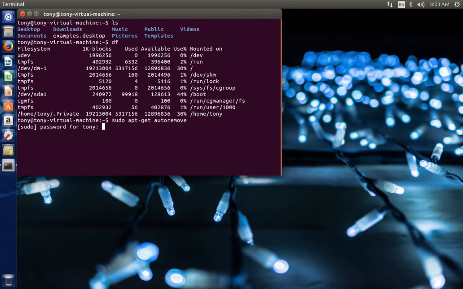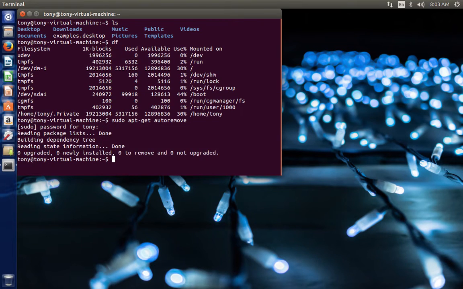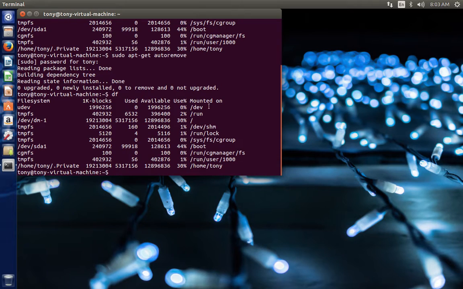Actually, for your password here, go ahead and check it. Looks like I don't need to free up any more space on those empty packages, but when you guys run yours, if you're looking to free up that space here, you should see this percentage change here.